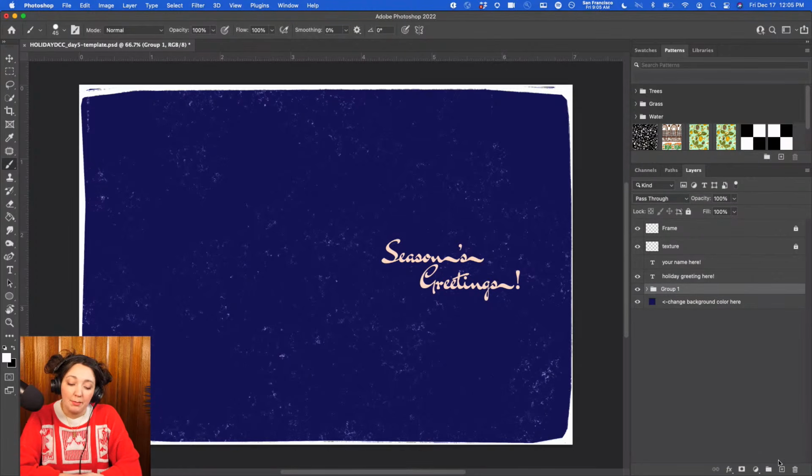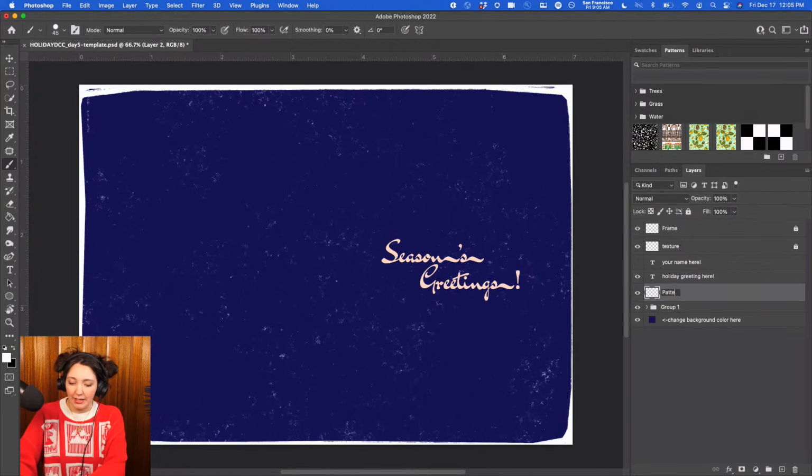So let's start by making a brand new layer. Clicking the new layer icon, very simple. We could name it if we'd like to, pattern. And all we're going to do is draw a couple dots or stars.